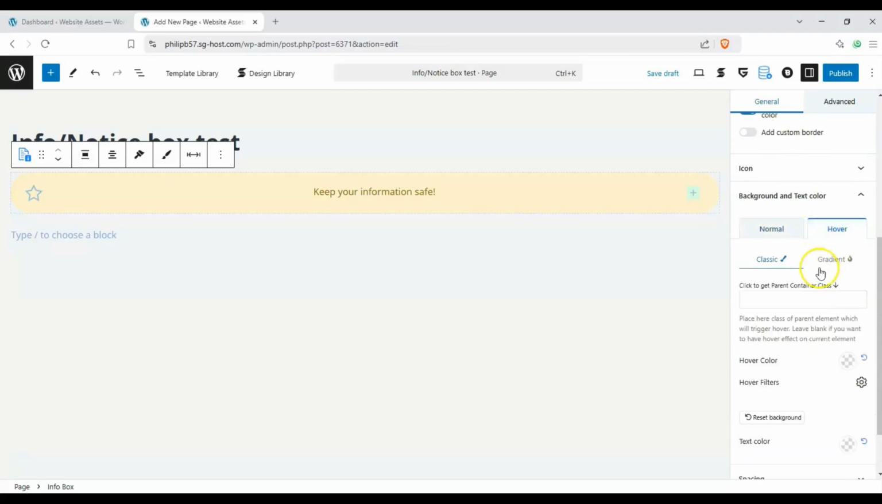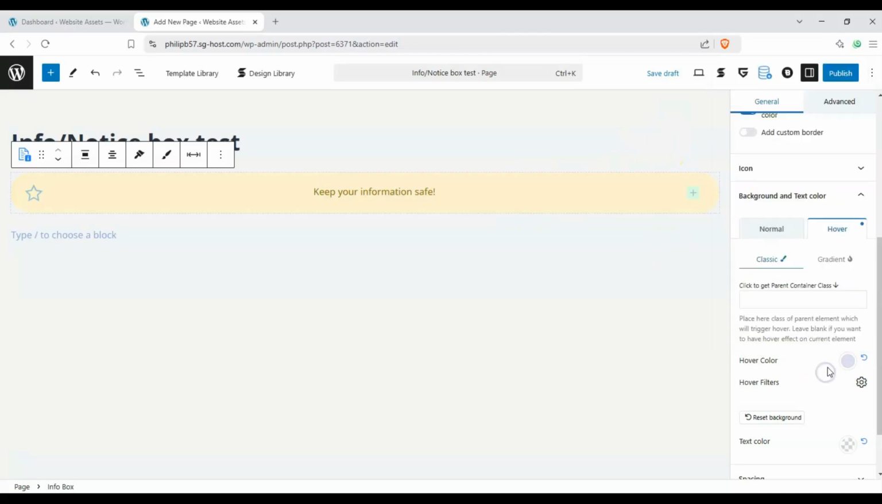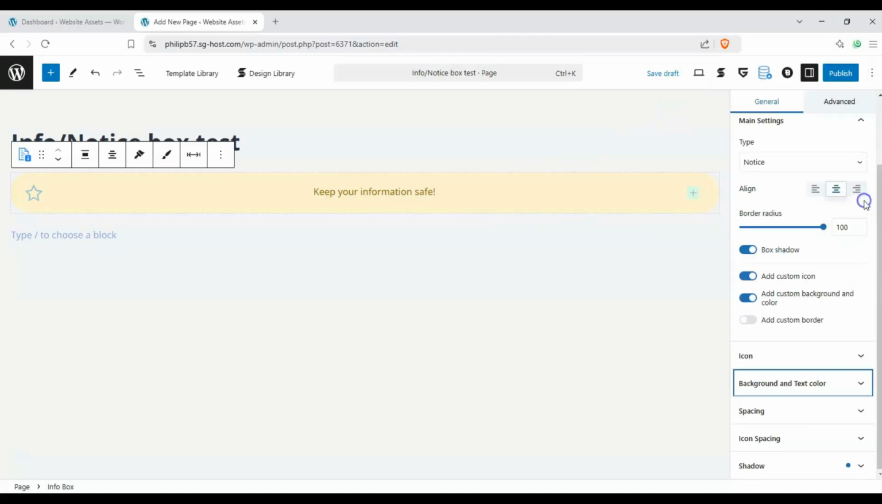We can also change how it looks when you hover over it. So hover color, we can make it reddish. Okay, or maybe blue would be, there we go. Blue would be much nicer. And we can also put filters on that.